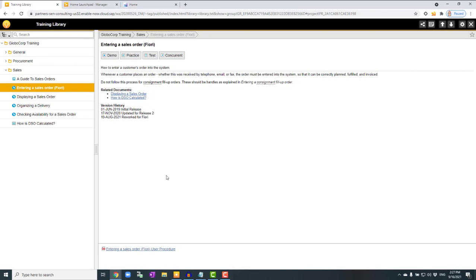Concurrent mode is good if you're running in the real system and have two monitors. You can run the concurrent mode in one monitor and it will show you how to do it as you perform the action in the real system. That's quite often used in the in-application help as a method there. So that's simulations. Next thing I'll look at briefly here is courseware.